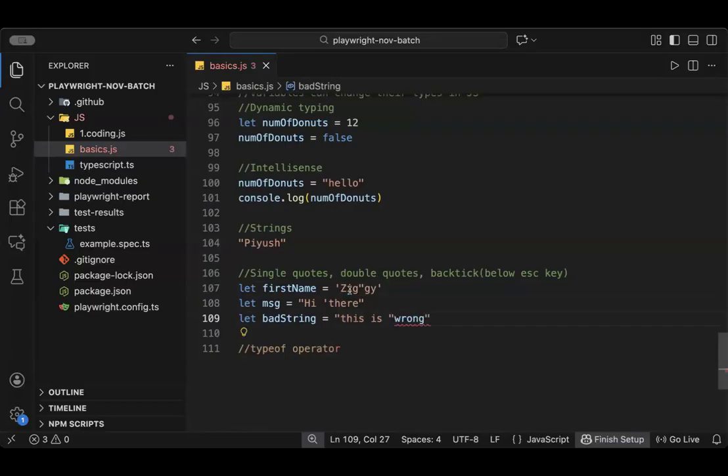We just saw, right? Single quote inside double quote is allowed, double quote inside single quote is also allowed, but double quote inside double quote is not allowed. Single quote inside single quote is also not allowed. Why? Because JavaScript, or basically your VS Code, is confused. Is your string ending here or is your string ending here? That is the confusion. That is why this is not allowed, guys.